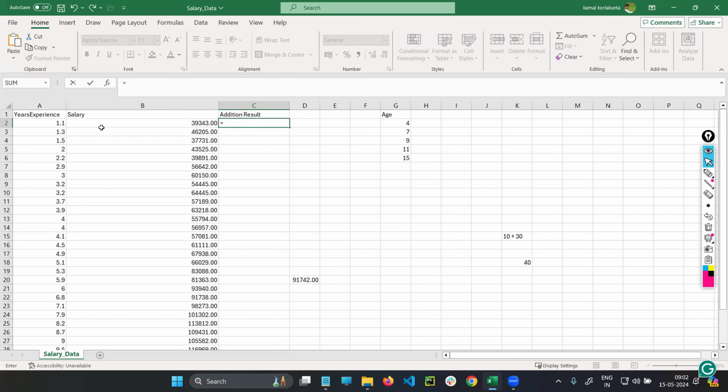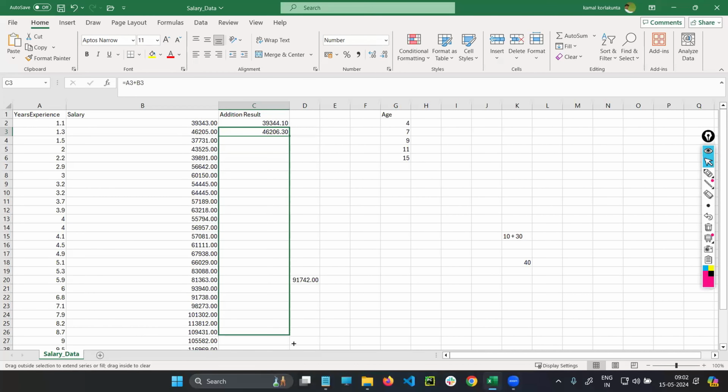After giving equal to, what do I have to do? This value, which means A2, I want to add with B2. If I click on enter, I'm going to get the value. Next one, I want to write a formula. Equal to, so 1.3, which means A3, I want to add with B3. If I click on enter, I'm going to get the result. So now you do one thing. Select the first solution and drag down completely.